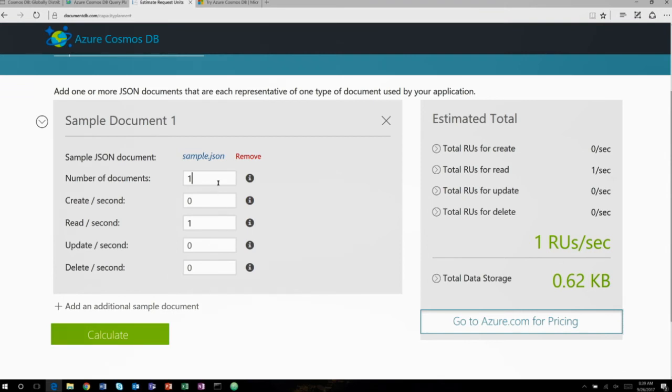So if I were to change this to 2, I believe it's saying 1 RU per second for the operation, and the amount of data storage consumed is 1.87 kilobytes, which covers both the data storage as well as index storage. And index storage is fairly small compared to data storage.